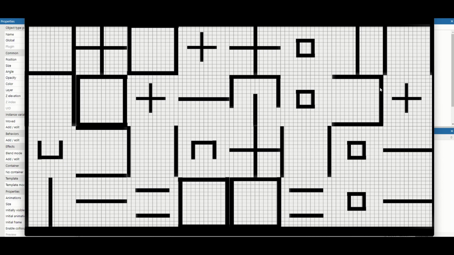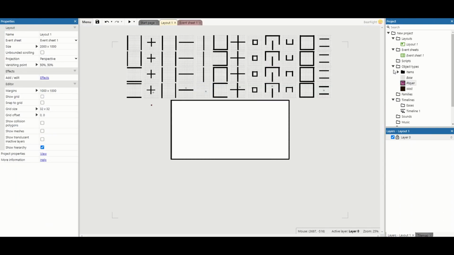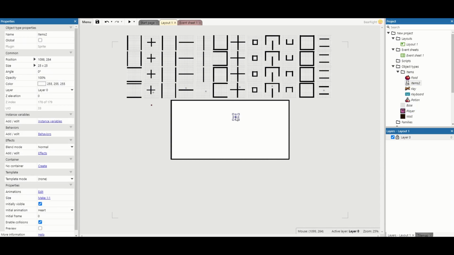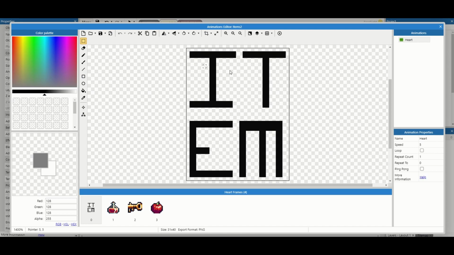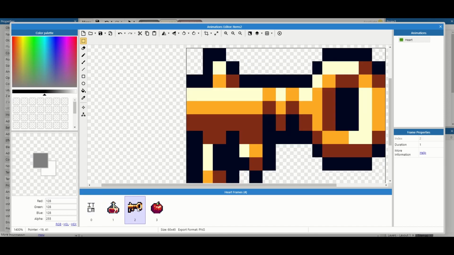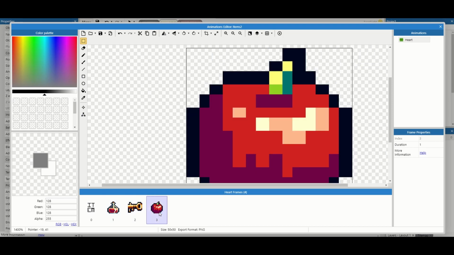How do we add random items to this then? So you might have seen already that I've got some items set up. So let's have a look at them now. I've put them in a folder just so they're out of the way. The main thing is this item here. So if I edit the animations for this, you'll see that I've just wrote the word item. This is just for my benefit. It can be anything you like. And I've got some animation frames. So I've got a potion, a key, and an apple.